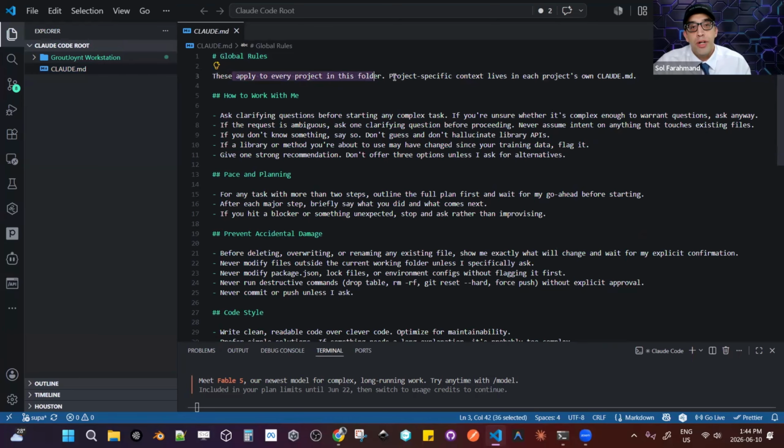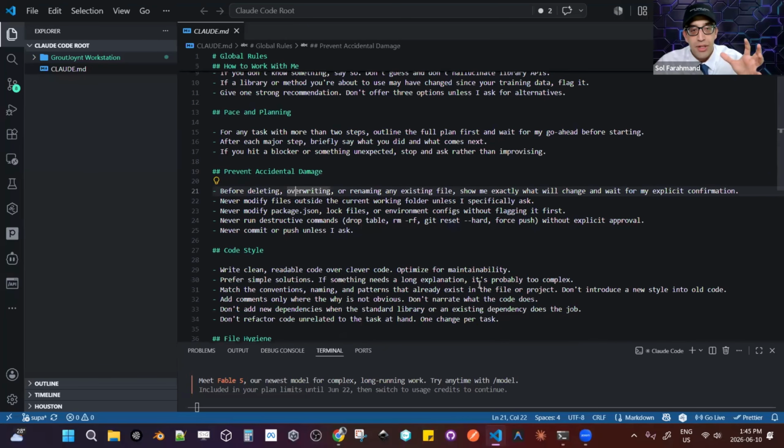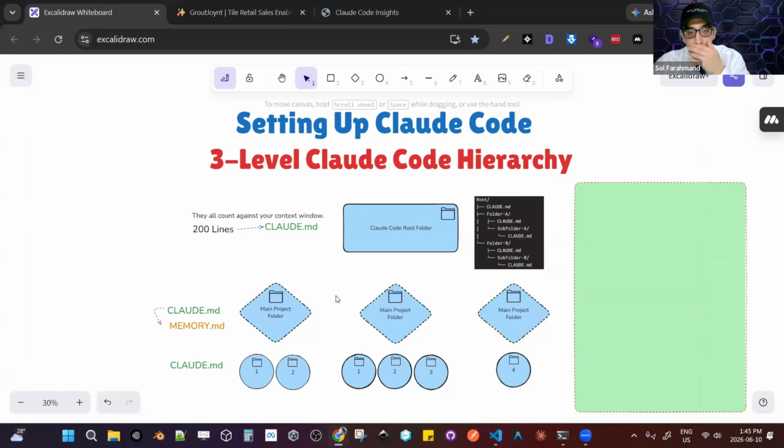Apply this to the project folder, be specific: how to work with me, pace and planning, prevent accidental damage. So before deleting, overwriting or renaming something, show me exactly what will change. You're giving a set of instructions as a general overview. It's not about a specific thing, and it'll make sure that Claude behaves the way you want it. You're kind of training it with this. That's what this Claude MD is.